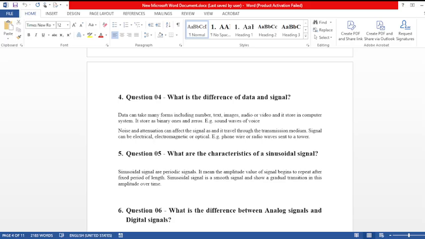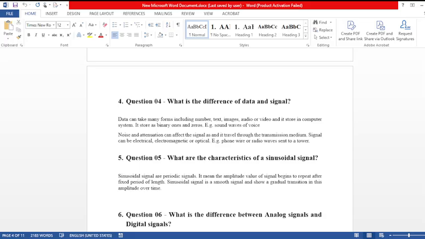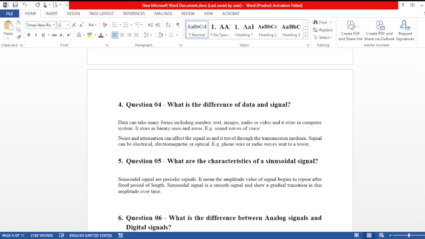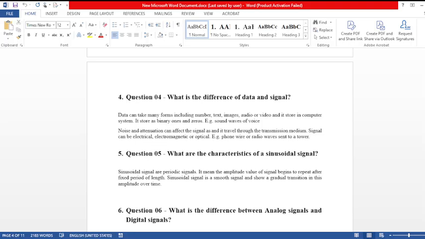What is the difference between data and signal? Data can take many forms including number, text, video and audio. It is stored in the computer system and it stores binary ones and zeros. Example, sound waves of the voice.